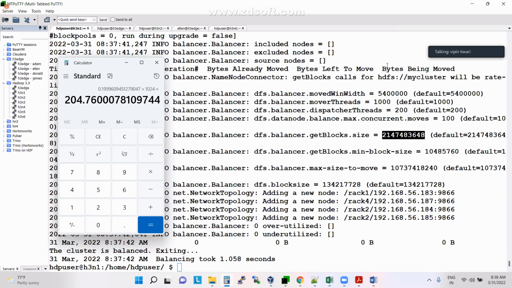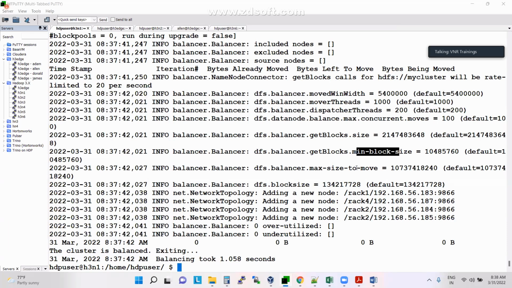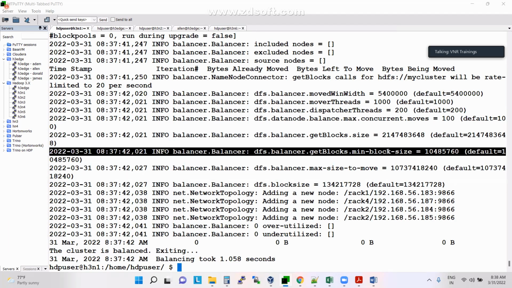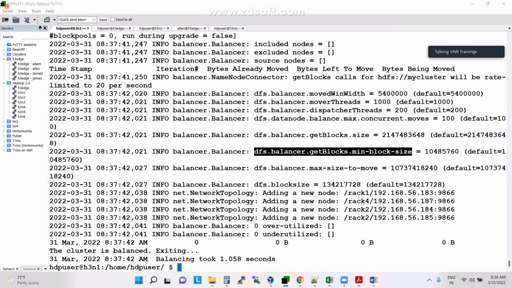But what it is saying is average minimum block size and maximum size to move. If the data is between 10 GB and 100 GB, then only it will start moving the data. That's what the balancer is saying. Because of this only, it is not doing balancing. Exactly.